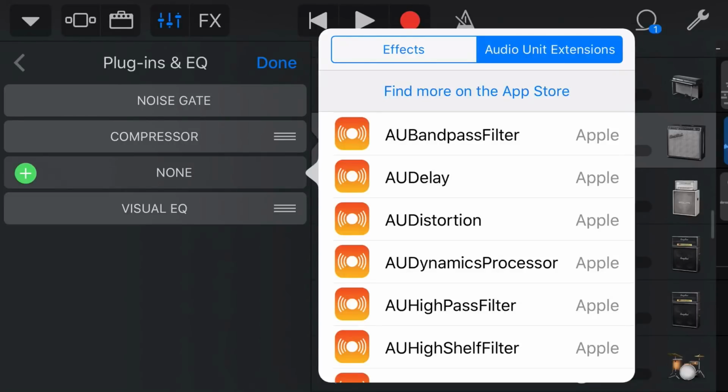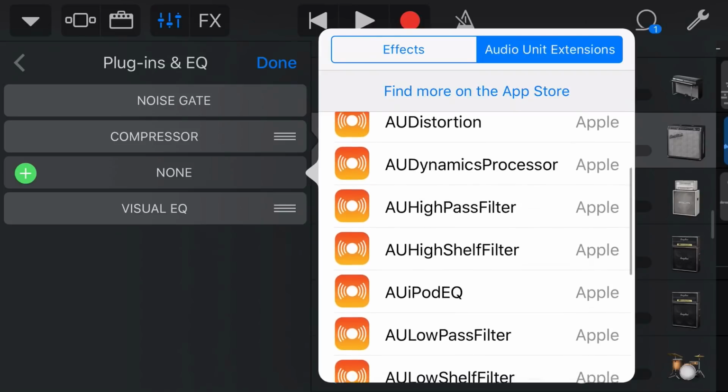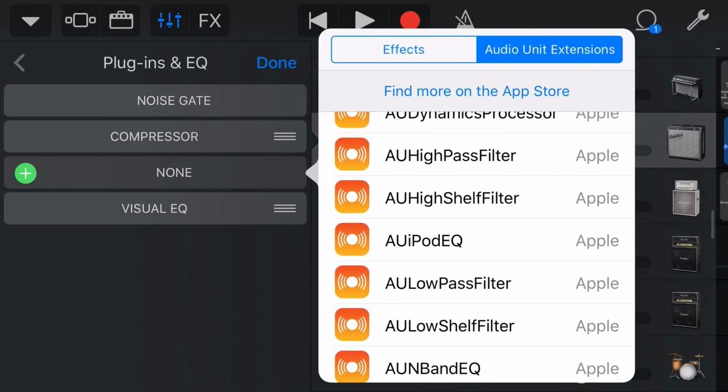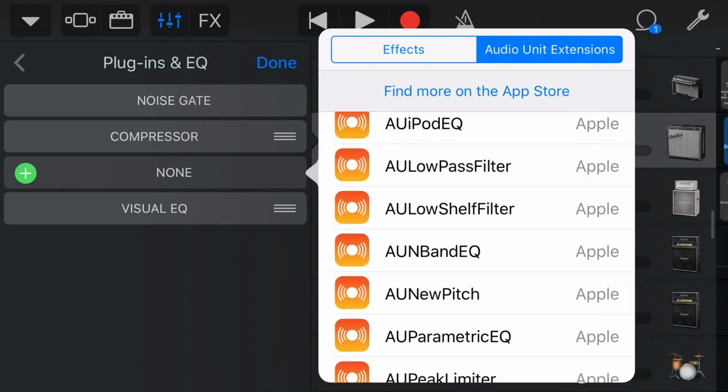In this GarageBand for iOS quick tip video, I'm going to show you how we can add in all of these additional AU or audio unit extension plugins provided by Apple here in our GarageBand on the iPhone or the iPad. However, there is a serious limitation to these, which I will explain in this video. So let's go.